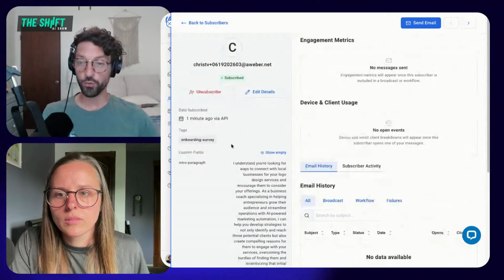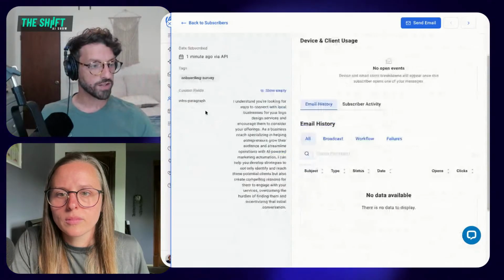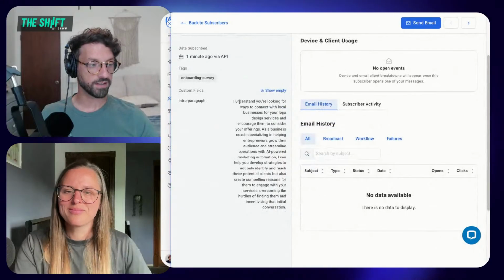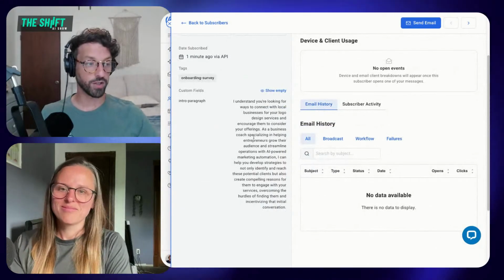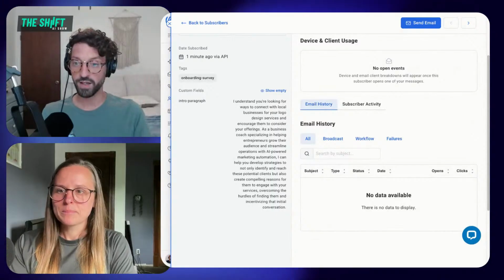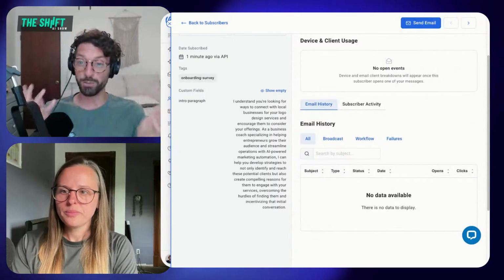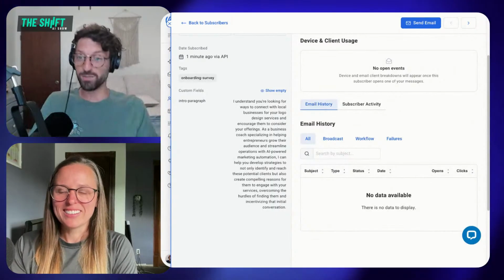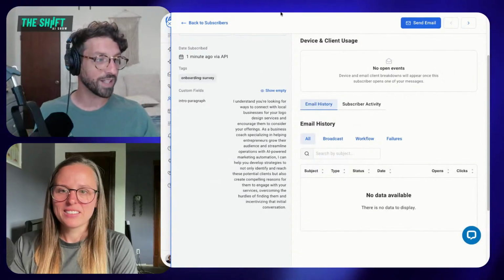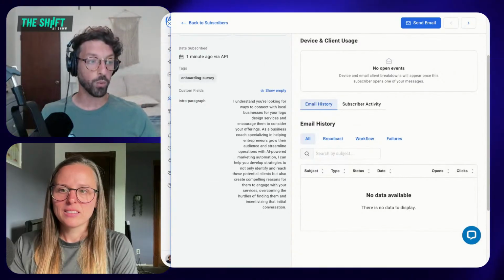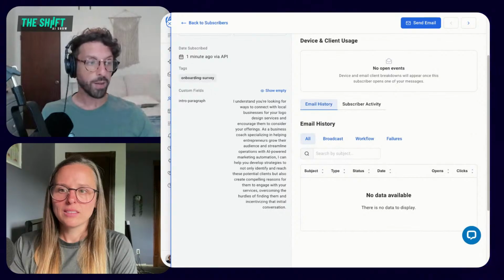And also, this is the real magic of it. I have this intro paragraph that says, "I understand that you're looking for ways to connect with local businesses for your logo design thing." That is the personalized thing. It's not just some generic message that came back to me. It's a message about what I told it the problem was.